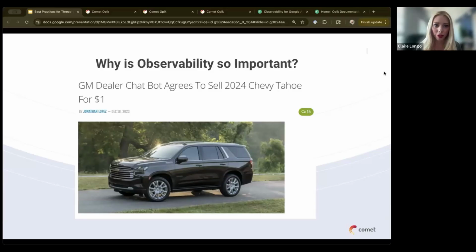This one personally is my favorite example. It is a chatbot use case. GM created a customer service chatbot. I think it was really just supposed to help people answer questions about products and things like that. But somebody was able to negotiate with it very effectively and convince it to sell them a Chevy Tahoe for $1.